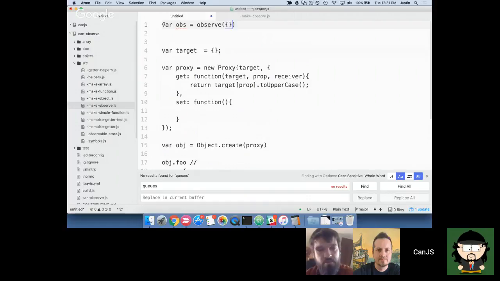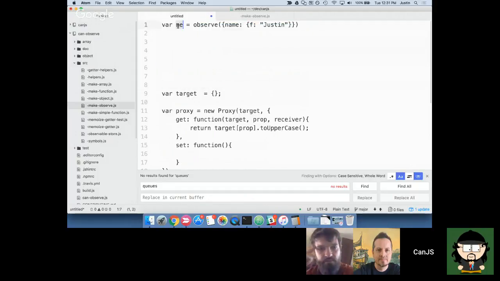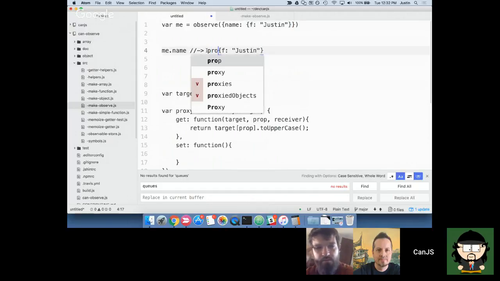So if I made an observable here and it had a nested name property and it had that whole first Justin kind of thing, I'll call this me. At the time of creating the proxy, we don't actually convert this internal nested object into a proxy yet. We do that lazily, only if someone actually reads the name property. Then we'll see that this is not a proxy, and we will make a proxy for it. You can almost think of proxy or observable as the same thing in this case.